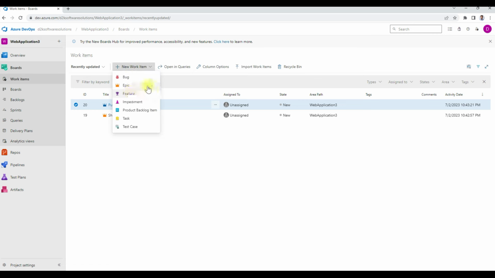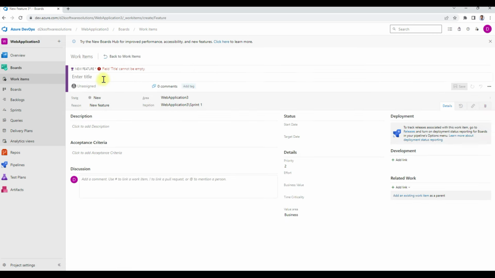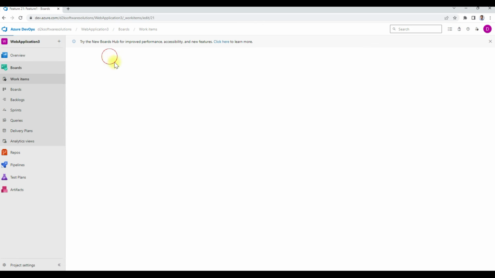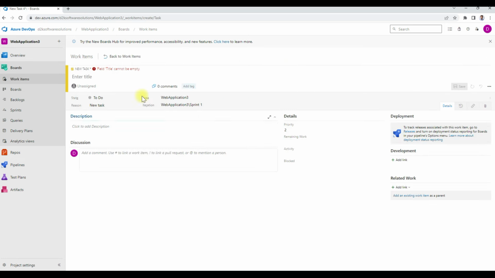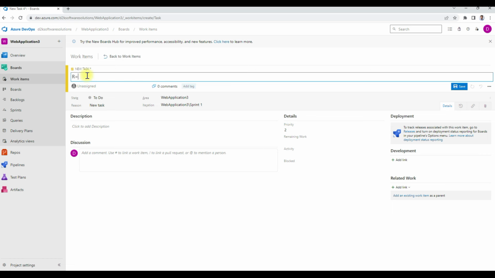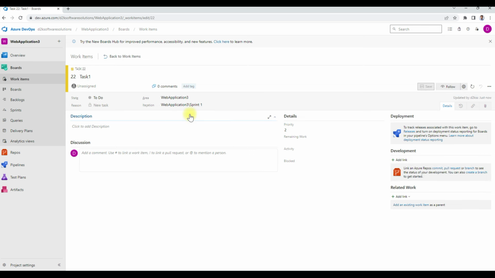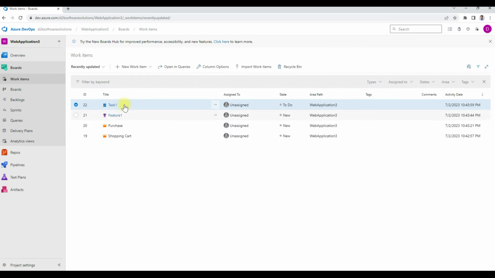You can create n number of features. So you can add this as a feature, name it feature one, save, and go back to the work items. You can see the feature, and you can create a task and name it, for example, task one, and save. Remember that all the tasks, epics, or features we have created are taken under sprint one.